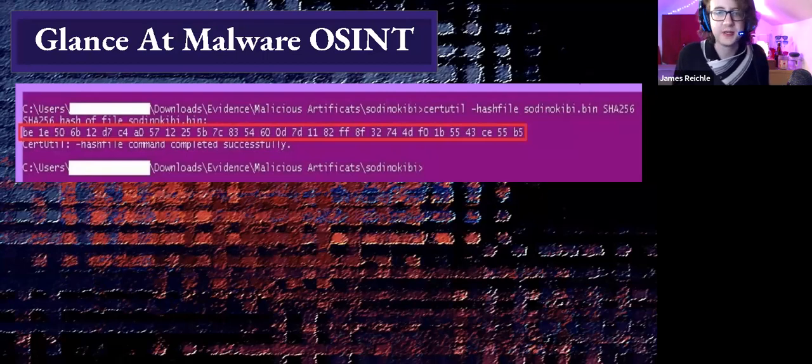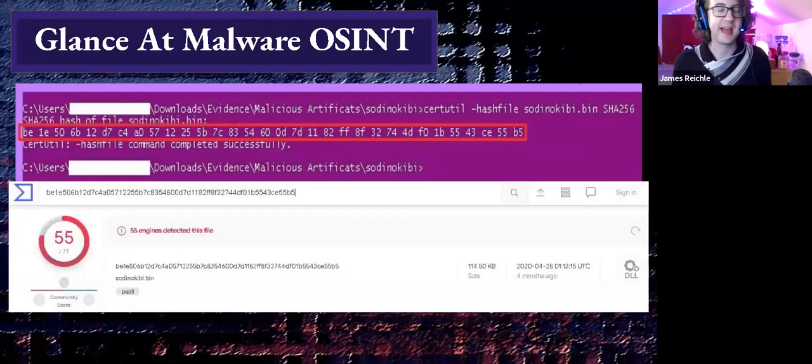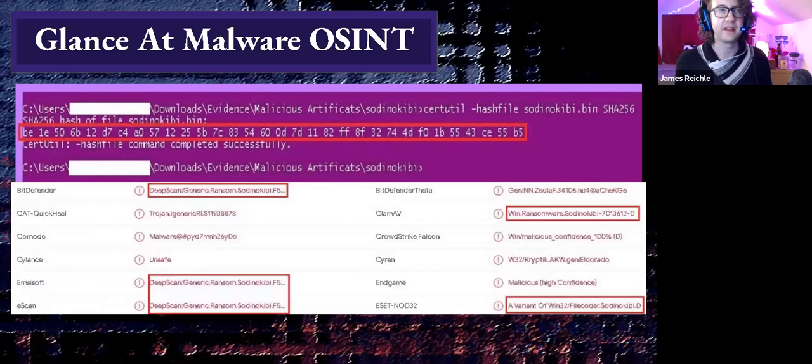All right, so we have this big hash here. It's this BE1E, and it ends in 55B5. What did I say to do earlier? Google stuff. So I Googled it, and I found a VirusTotal page for this particular sample. You can see 55 engines detect it, so it's definitely not good stuff. And if we look a little bit further down, we can see the specific detections that each engine labels it as. In this case, Bitdefender, MicroWorld, eScan, ClamAV, and ESET all say Sodinokibi. So if I didn't already know, because I named the file appropriately, this would tell me the sample I'm working with looks like it's probably going to be Sodinokibi.